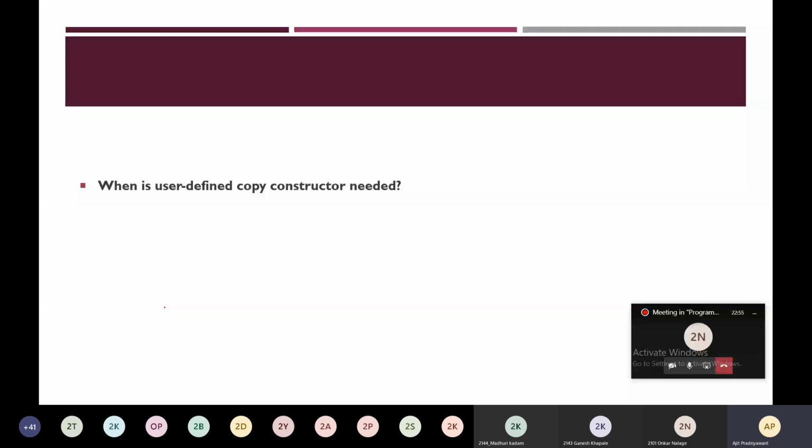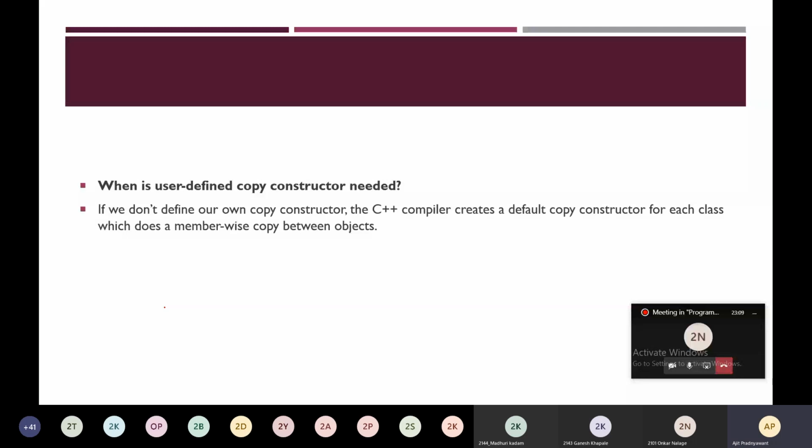So when is a user-defined copy constructor needed? A user-defined copy constructor means that we, as programmers, are going to define it. If we don't define our own copy constructor, the C++ compiler generates a default copy constructor for each class, which does a member-wise copy between the objects. The compiler-created copy constructor works fine in general. This will also help you. It is compiler generated.